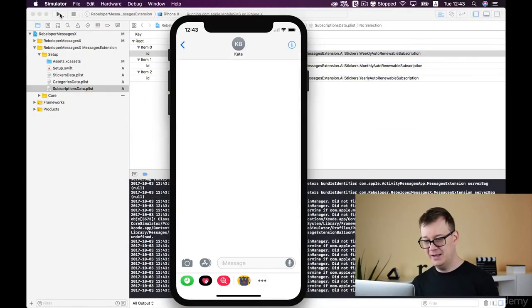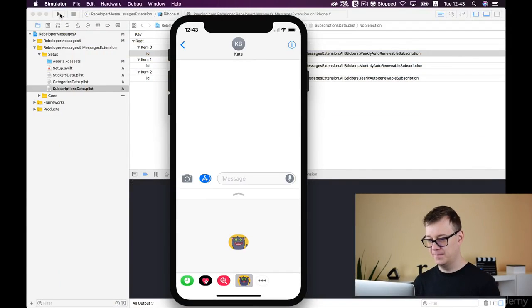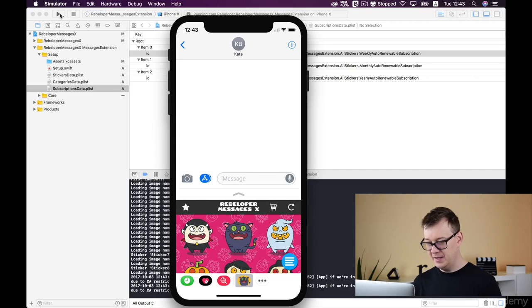Okay, now that you know how to set up Rebeloper Messages 10 or Rebeloper Messages X, whatever you want to call it, we will run it on our iPhone X simulator. So go ahead and build and run it, and let's see what happens. Okay, here we go. It's loading up. And there you go. We are presented with the first category, and let me guide you through.